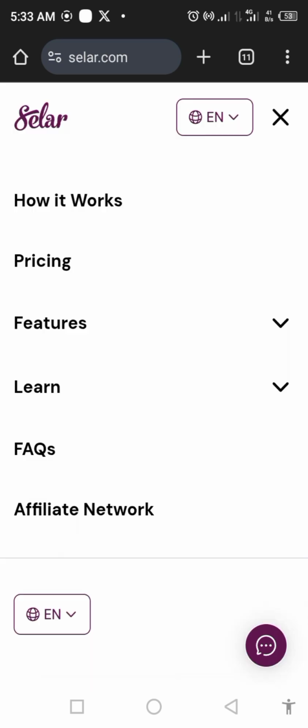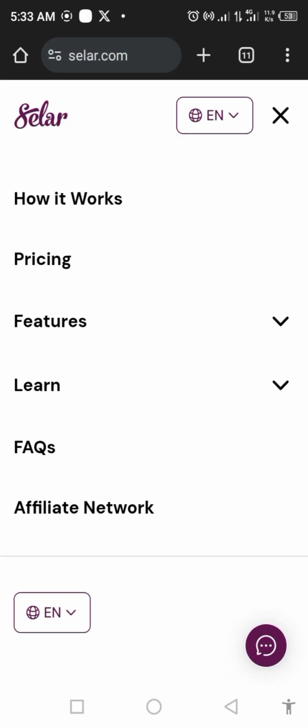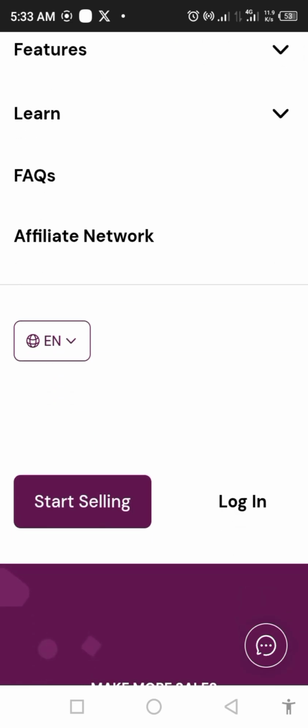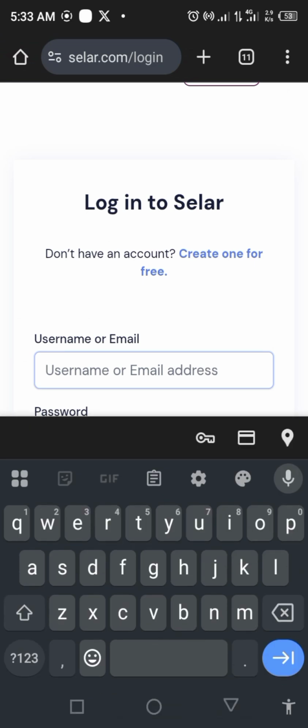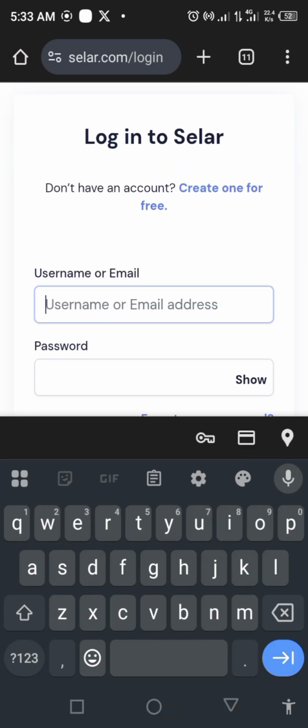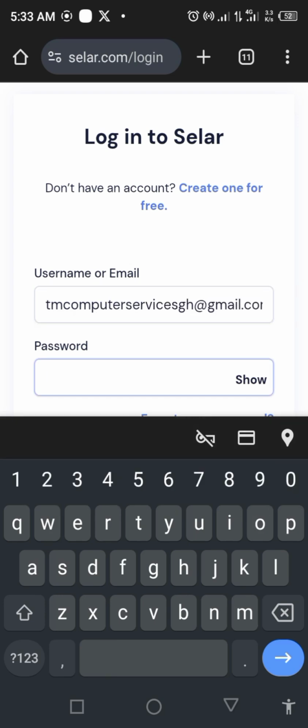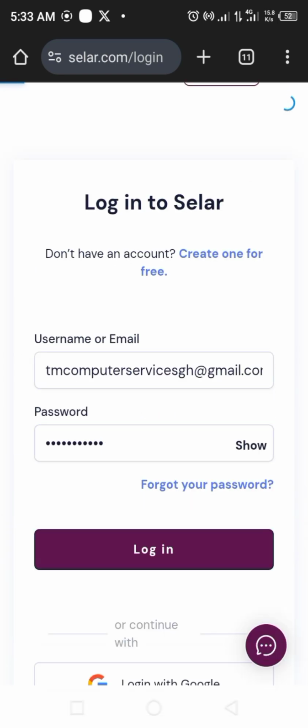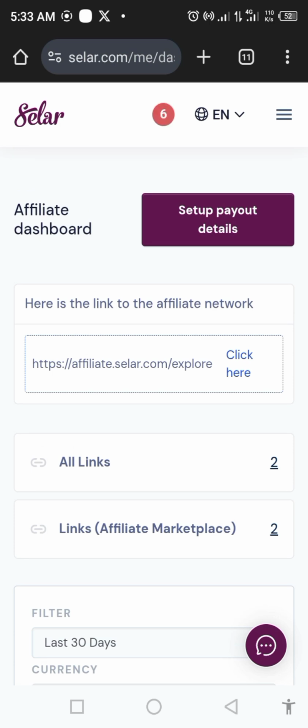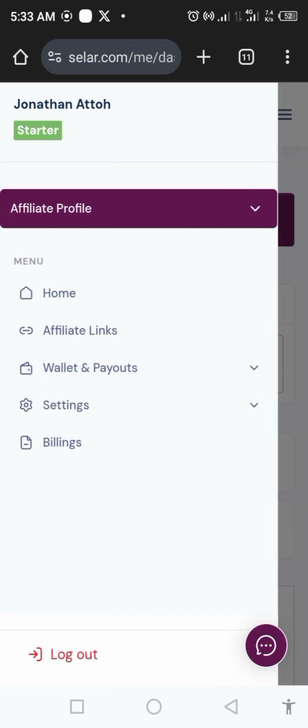Having clicked on it, you scroll down and you can see login. So you click on login and you log in with your official email and password to the Selar account. Here I'm going to type in my email to log in, and then I'm going to provide my password. When you successfully log in to Selar, you can have access to your dashboard.